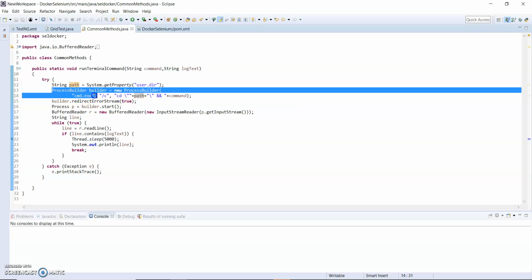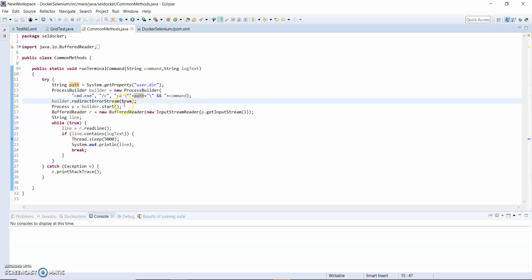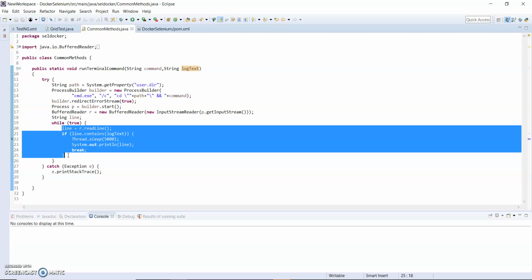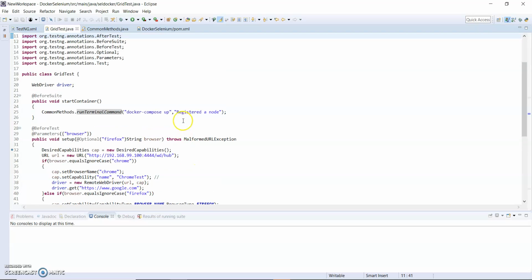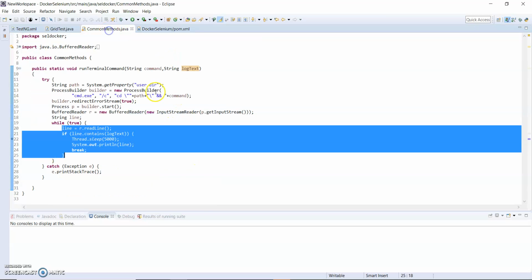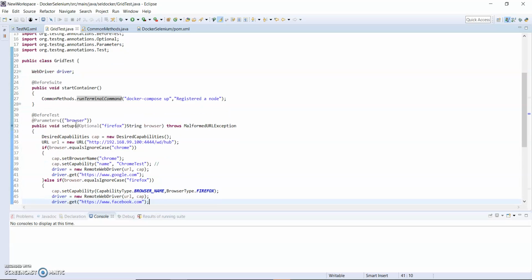This is the process builder. By using process builder I am running my command on the command terminal, because I'm using Windows. Here I'm getting all the terminal's output, and I'm running it. If the output contains that log text, then I will break the loop. So I am not going to hard code anything. I will read the console, and if I get register or node for the running setup, then I will break my loop. The same thing I am doing for the shutdown compose.